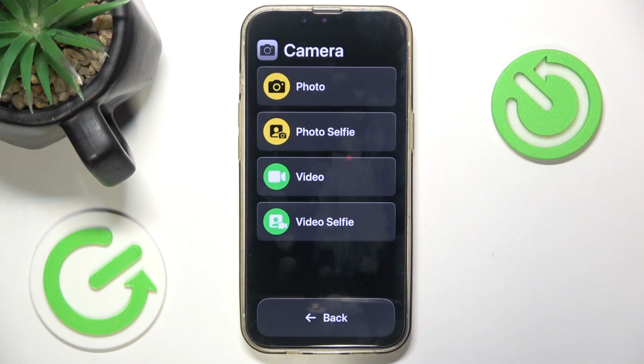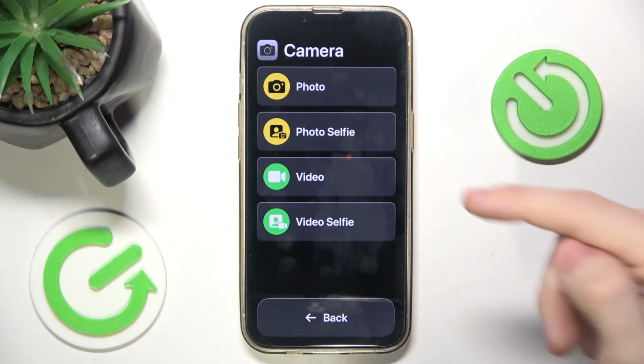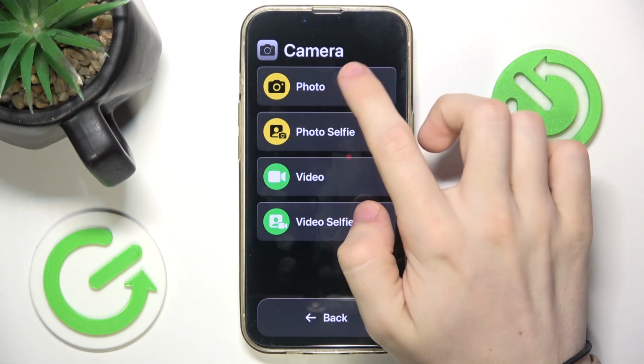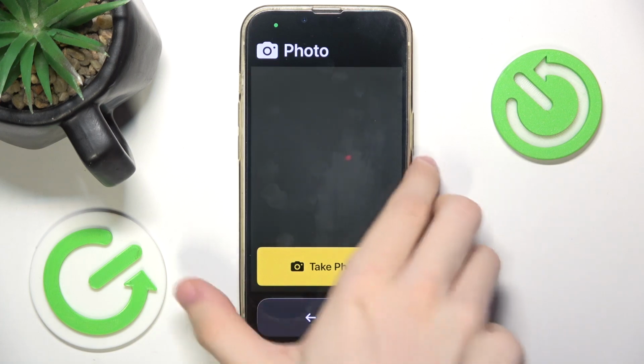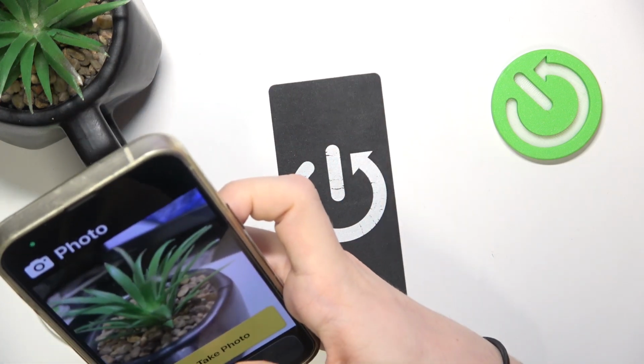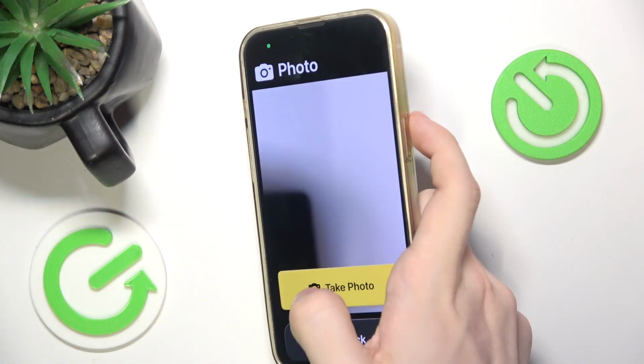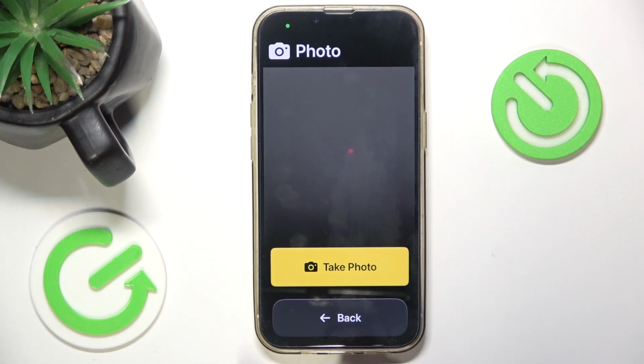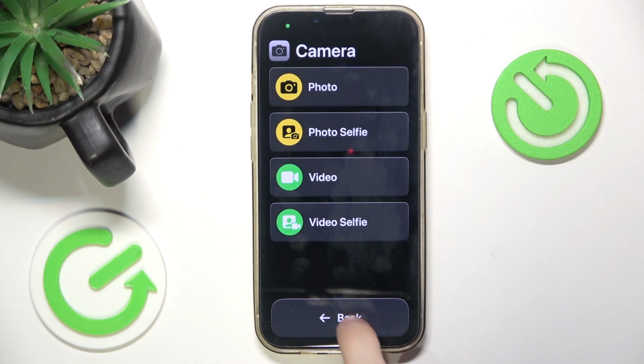Then let's go to the camera, and in the camera you can see the photo, selfie, video, selfie. These are the modes that I have enabled. I'm gonna take a standard photo. Let's take a photo of this plant. Then it will be shown in the gallery, which I have disabled, but you will see it in the gallery for sure.